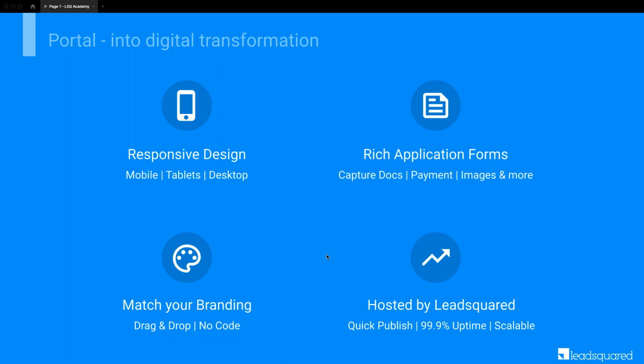And also, the final and most important part is that you don't have to worry about anything in terms of the uptime, the infrastructure, the scalability. All the portals are hosted and maintained by LeadSquared. They have almost 99.9% uptime. And say, for example, if you have a surge on application day just before your final date of application, you don't have to worry about anything. You can just kick back and relax, and our portals will automatically scale to handle that kind of load.